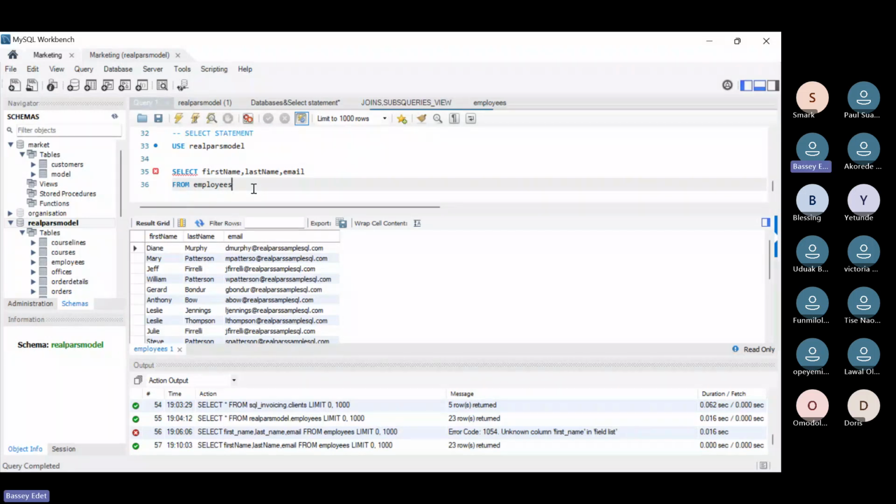Yes. So I think the next one we should be looking at should be the select distinct. Okay. So the next statement we're going to be looking at is the select distinct.